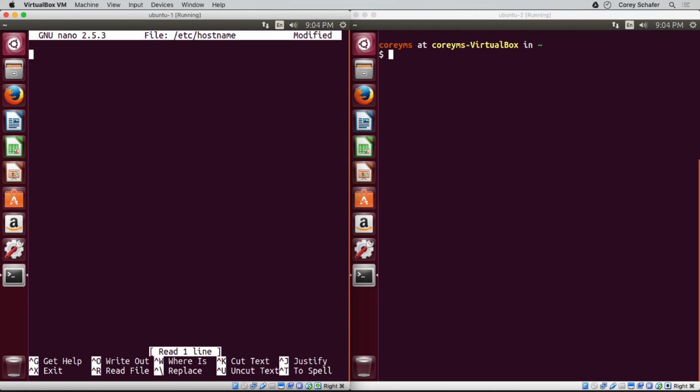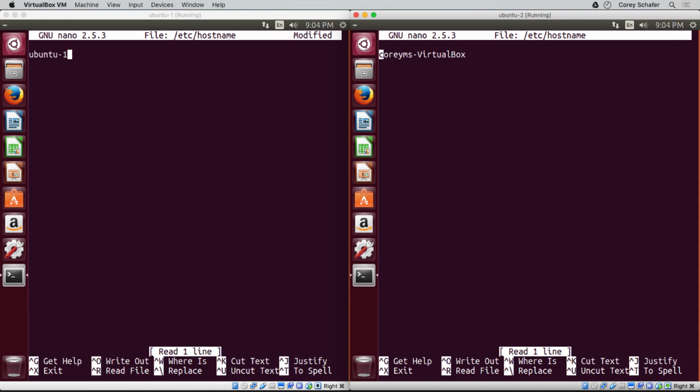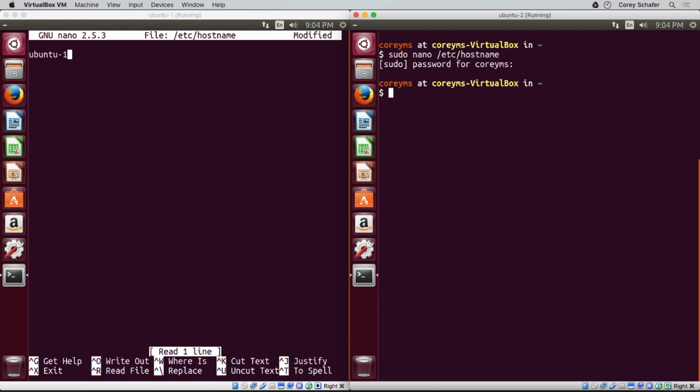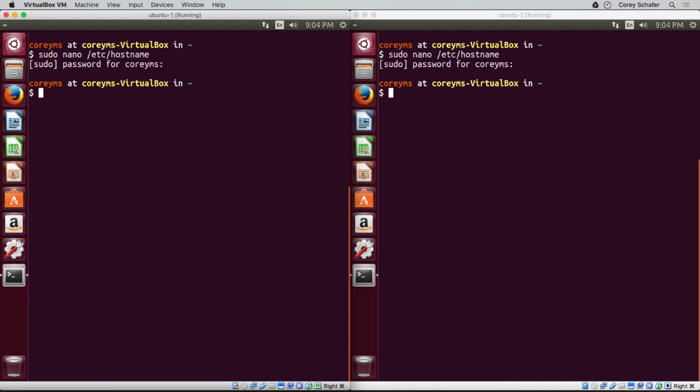For the first machine, we will just call this Ubuntu-1. We'll also do this over here on the second machine. So we'll do sudo nano /etc/hostname and put in our credentials. And we will call this one Ubuntu-2. In Nano, to save this, you hit Control X and then Y to save. And over here, we'll hit Control X and then Y to save.